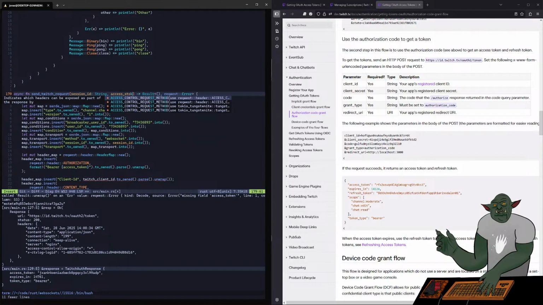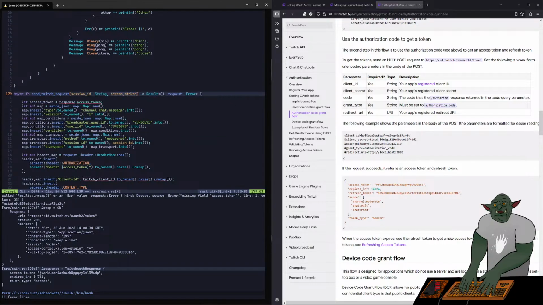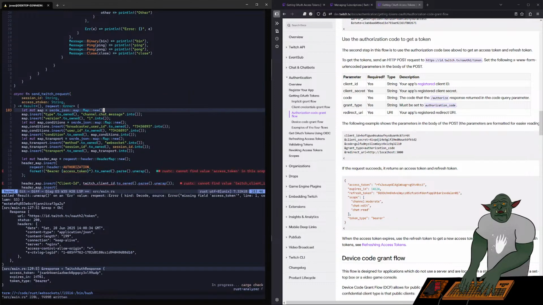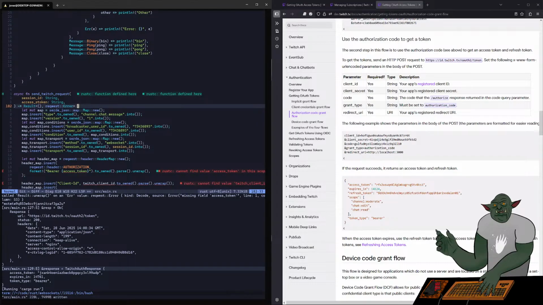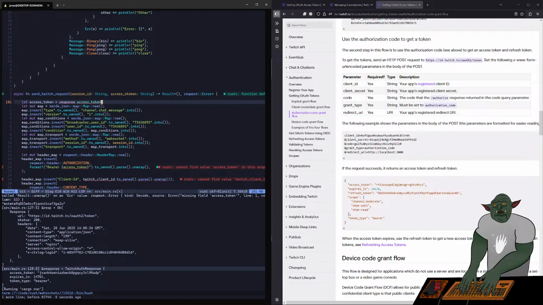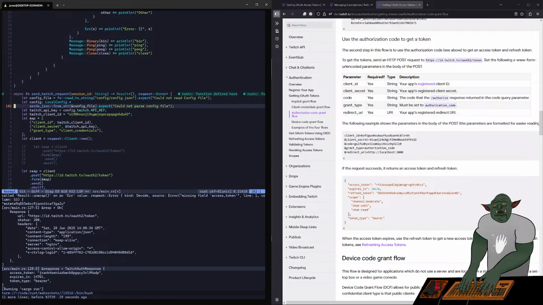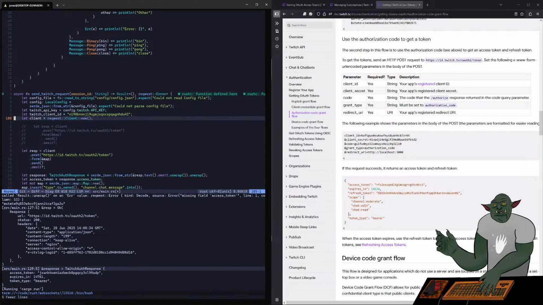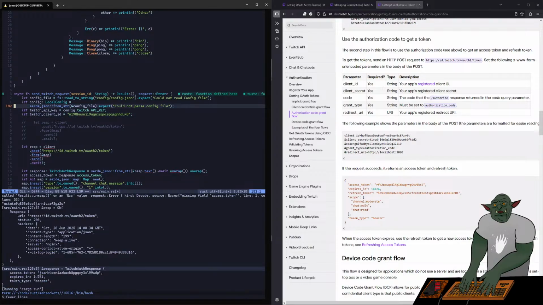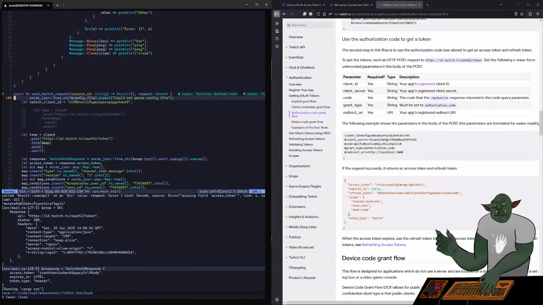Access underscore token. And that's gonna be string. Shit, it also wants a client ID. Hold on. Let's go back a little bit. Probably wanna have some central place to store these things at some point. Yeah, we can just remove these.